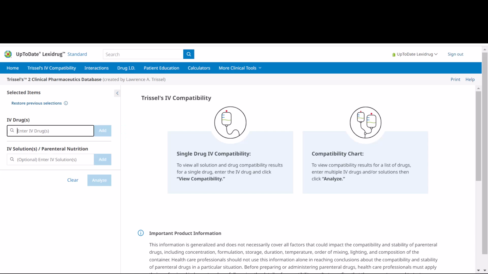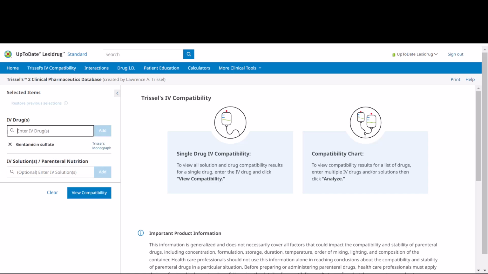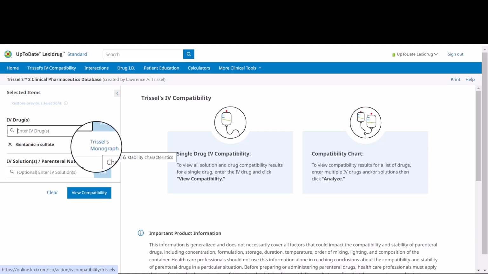In our demonstration, we're going to compare two IV drugs to test Y-site compatibility, and I'm going to start typing my first one, which is gentamicin sulfate, and it adds it below the search bar. And to the right, you can see that a little link appears to the full Trissels monograph entry, should you be interested in that for this single drug.